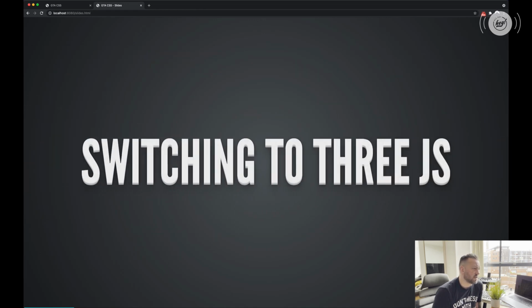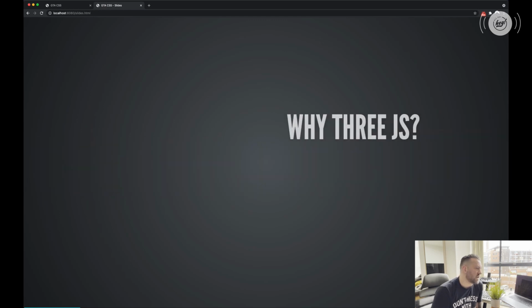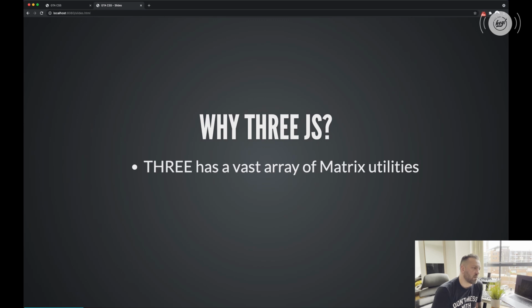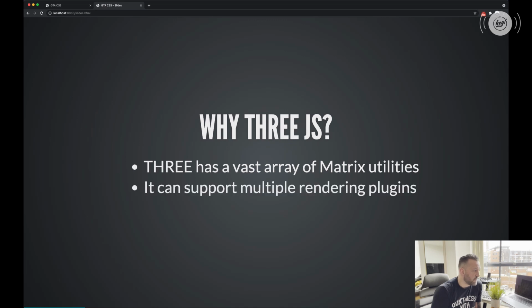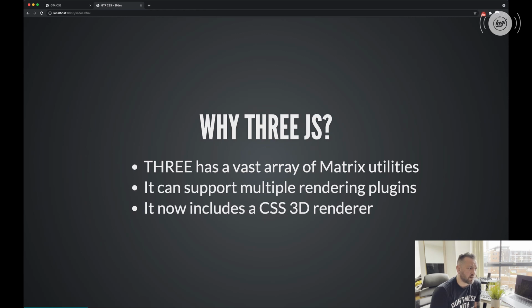So I had to switch to Three.js to fix that Z order thing. Three.js has a vast array of matrix utilities, so there's no reason why I should mess around with matrices myself. It can support multiple rendering plugins. You can render to Canvas, or you can render to ASCII or all sorts. There's so much you can do. And it now includes a CSS 3D renderer. When I did my original CodePen demo, there was no CSS 3D renderer, but when they added it, I thought it was worth reviving the demo and seeing if I could make it better.